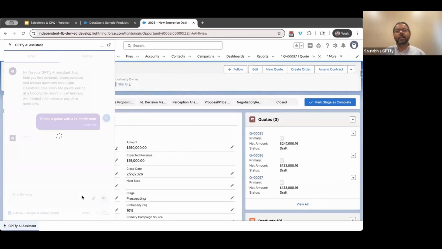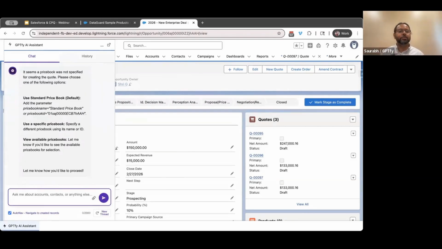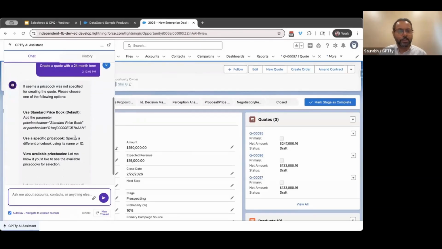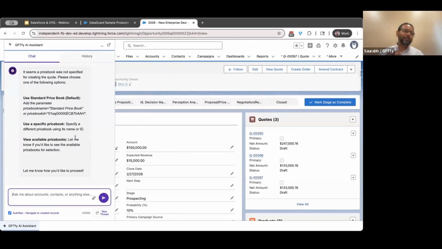I'm just saying that. And what it'll do is it'll now create a quote for me and it'll navigate me to that quote. And that is what we are expecting. But oops, it's like, wait, I can't create a quote. You did not specify a price book. That is by design. I wanted you to see that these business rules need to get addressed.